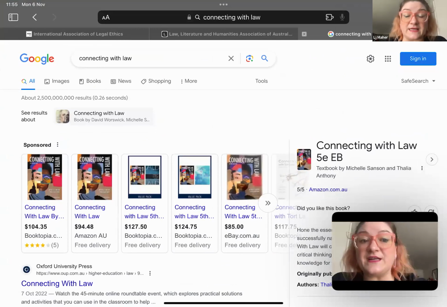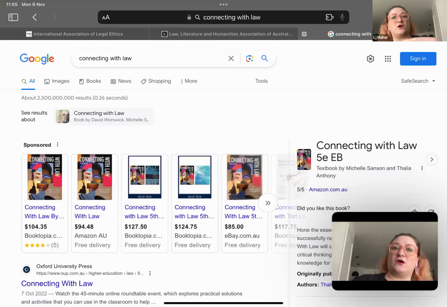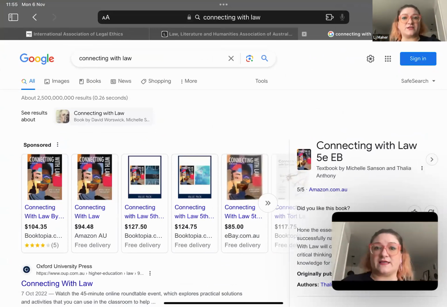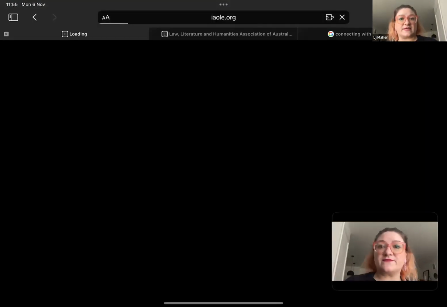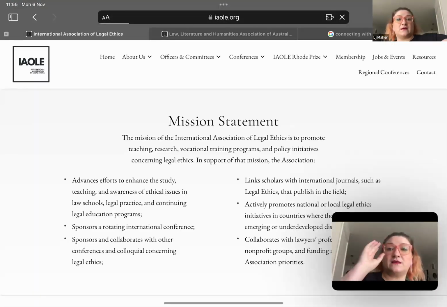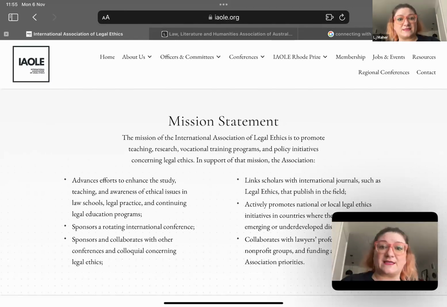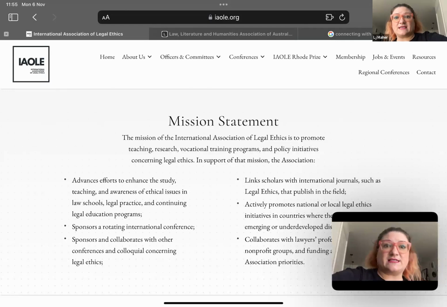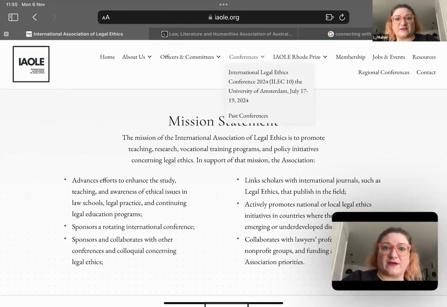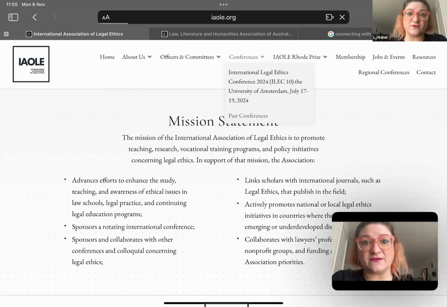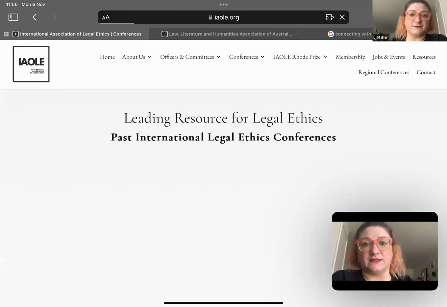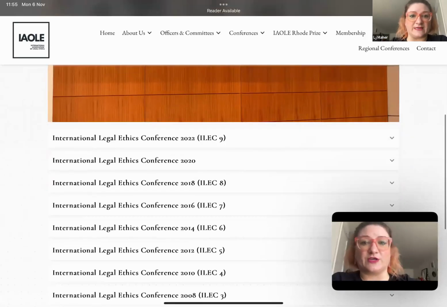And finally, I want to direct you to a couple of scholarly associations to do with legal ethics. So the first of these is an international one. This is the International Association of Legal Ethics, okay? So you can see here they've got links through to their previous conferences, the one that's coming up next year, which I need to try and get an abstract in for. Because I do want to go to Amsterdam.